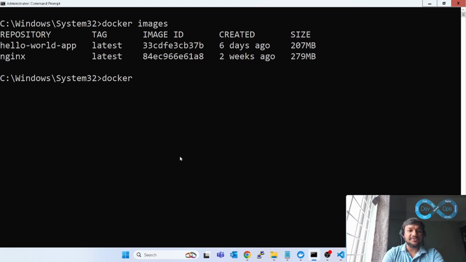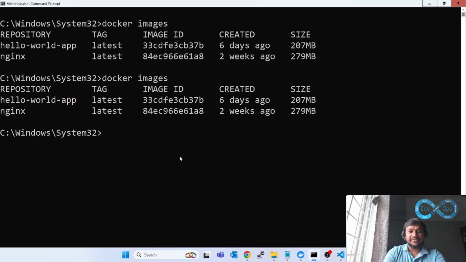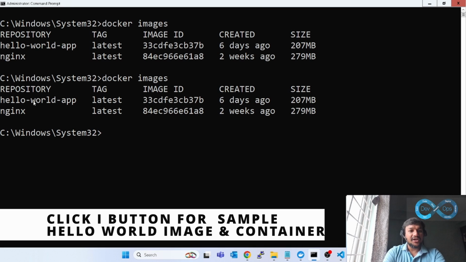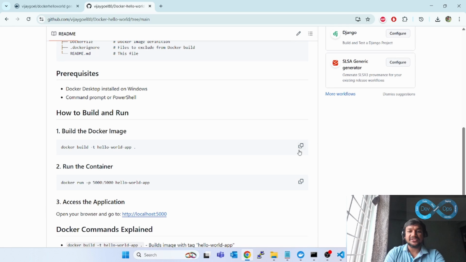For getting the list of images created, you can just fire docker images. It will tell you the list of images. Now this image was built in my last video. You can go through that video on how to create an image. The command for creating an image is just the build command.